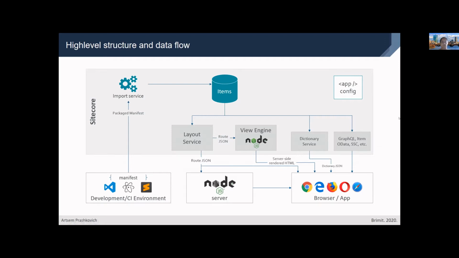There are also a Node.js server and Node.js view engine, which are used for rendering components based on the data which is provided by the layout service. The view engine is used when rendering is performed on the Sitecore side rather than on the Node.js server side. But take into account that in both cases, the data for rendering comes from the layout service.